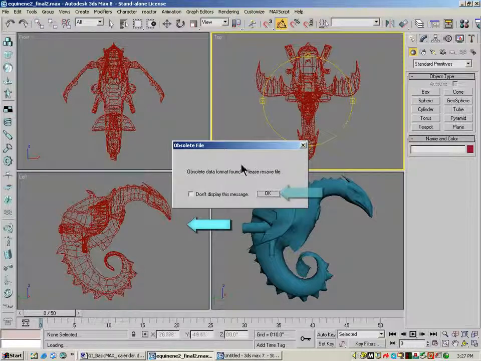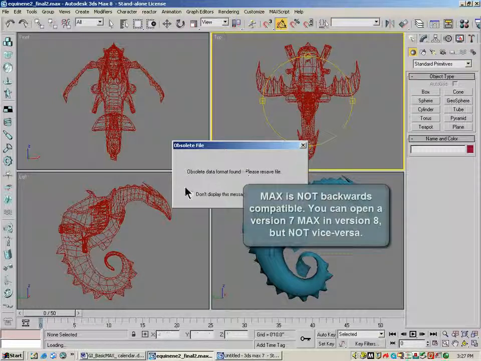And now it's going to tell me obsolete data. That's okay. That just means that it was made in a previous version of Max. Previous being very important at this point. So it's a previous version of Max. You could also say don't display that message again, but I won't. So it comes up on these tutorials and I say okay.